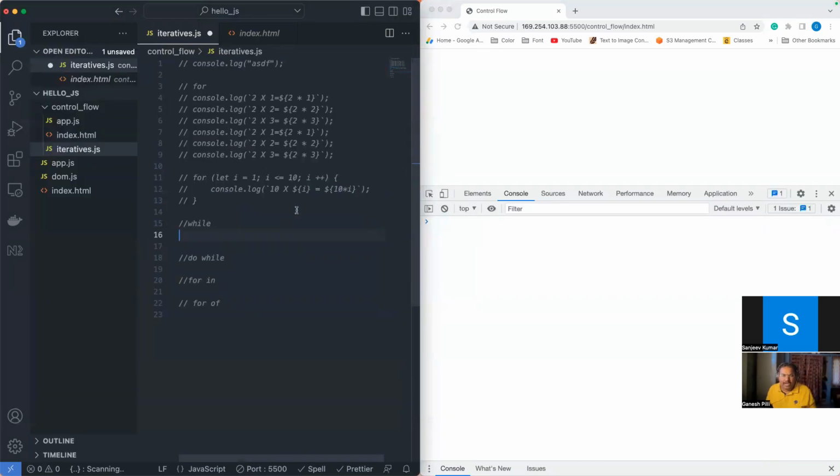You can write the same syntax in a while loop as well. While, here is the condition. What is the condition? I less than or equal to. So this time let's try to find the odd numbers between 1 to 10. I need the odd numbers between 1 to 10.